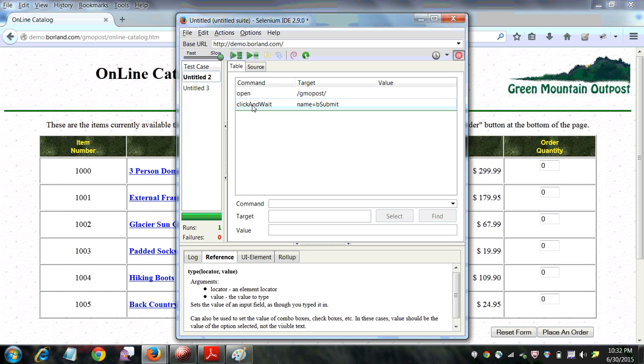That means IDE is not going to wait the full 30 seconds. IDE will click on that button and wait for the page to load. If the page loads within 2 seconds, IDE will continue after 2 seconds.